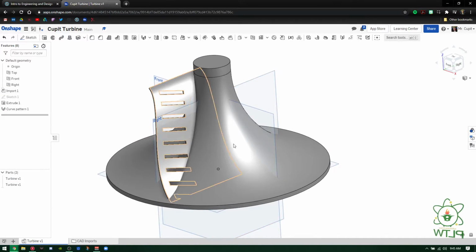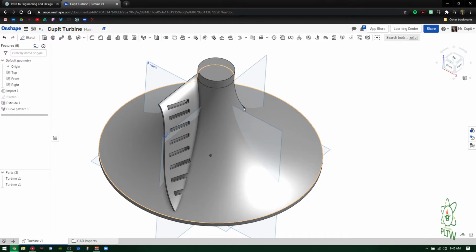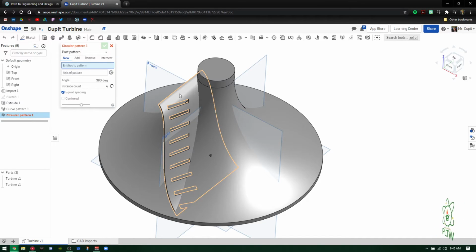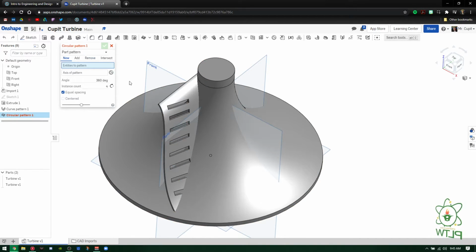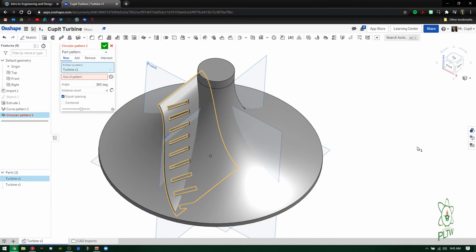We're good to go. And now what we're going to do is take this giant fin or fan or blade, whatever you want to call it, and make a pattern around this whole entire part. So now we just made these features. Now we're going to take this whole piece and wrap it around. So we're going to come up here, and you're going to see circular pattern now. And we're going to leave part, because now technically this is a part, not a feature anymore. So we can select that specific part. It says turbine version 1, and you can see it's highlighted. Just that part is highlighted.